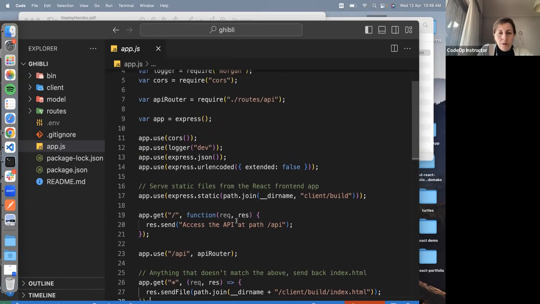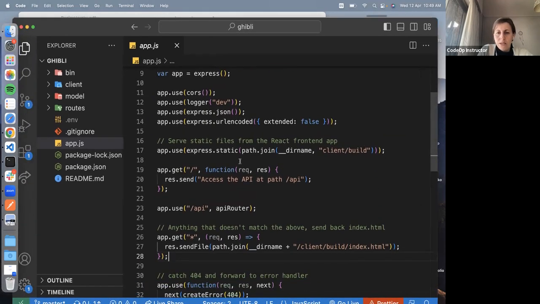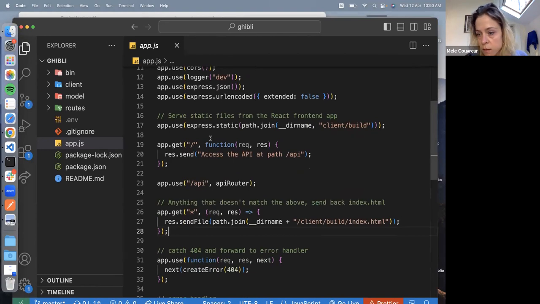So these two, I think we may have it. Do you have this, Ile, on your app.js? I think not the sendFile. This one? Yeah, I don't have that one. I'll copy that one. Yes, copy from the PDF.